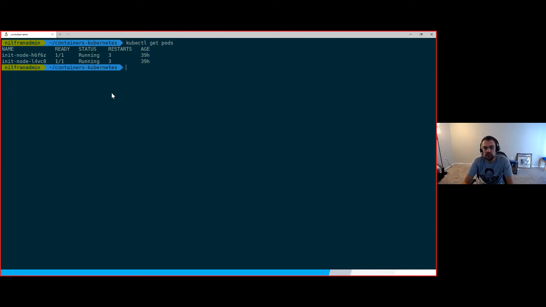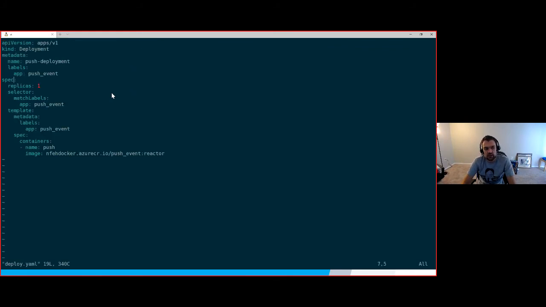But we don't have anything running yet that is pushing our events. If we wanted to create this, we would use a file that contains our workload definition. I already created a file earlier called deploy.yaml that we will make a very quick edit in. This file is the workload definition that will instruct Kubernetes on what to do.